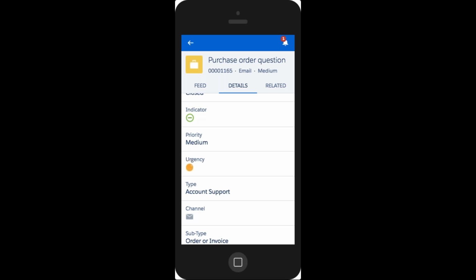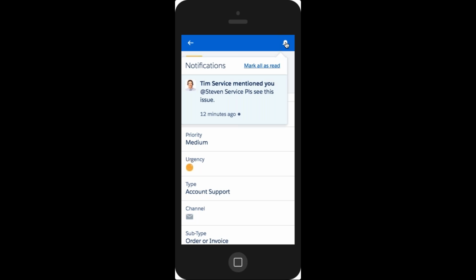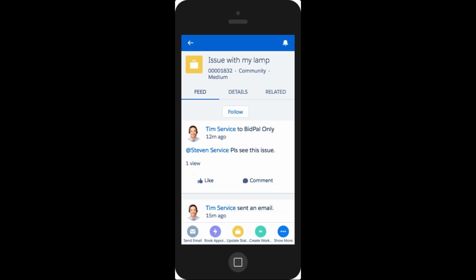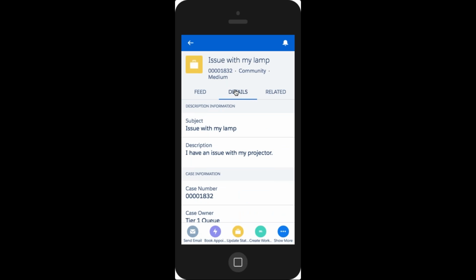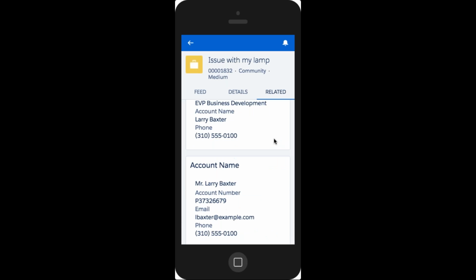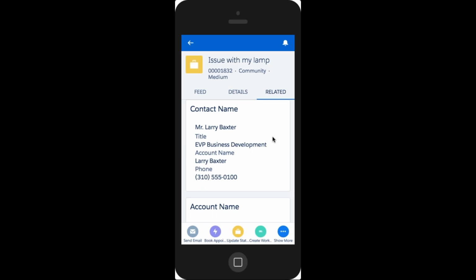The Salesforce platform, whether it's sales or service, we design with mobile in mind. So this is really part of that core platform function. And here's what that notification would look like. So you'll see that Tim Service did mention me, so I can go ahead and look at this issue to see exactly what he said. Please see this issue. I have a hyperlink right here to the case. I can look at it, and you'll see here's a bit of the feed, so I can see what's been going on. Here are the details of the case, maybe related information. So here's the contact, Larry. Here's his account. So Tim, the manager, has access to all of that.